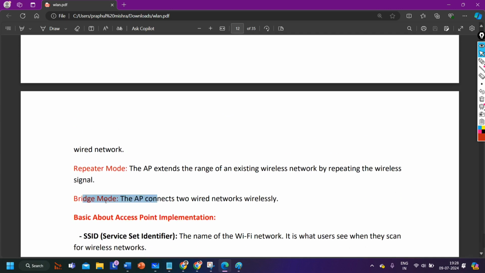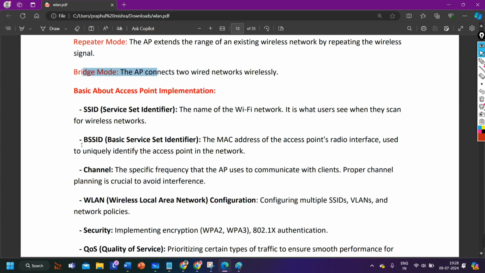Now guys, try to understand some basic terms of access point. To configure an AP, to set up an AP in your network, you have to understand some basic concepts of wireless networking or basic concepts of access points. So let's understand some basic concepts like SSID. See guys, what is SSID? SSID is nothing but the name of your AP, the name of your access point.